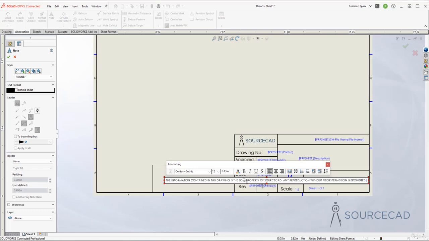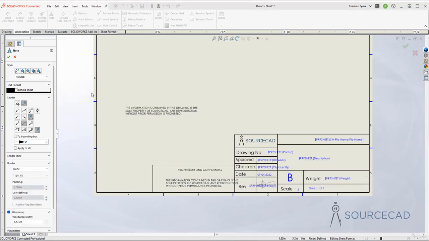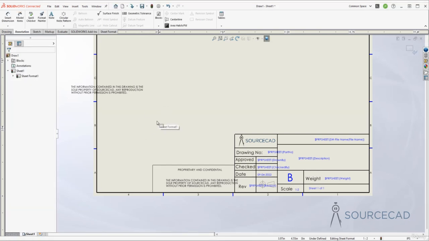All right, here it is. The information contained in this drawing is the sole property of SourceCAD. Any reproduction without prior permission is prohibited. Well, we need to fix the spelling. All right, so there we are. And now I'm just going to make it smaller so that it fits this area like so. And we can click outside, click OK, and just escape.